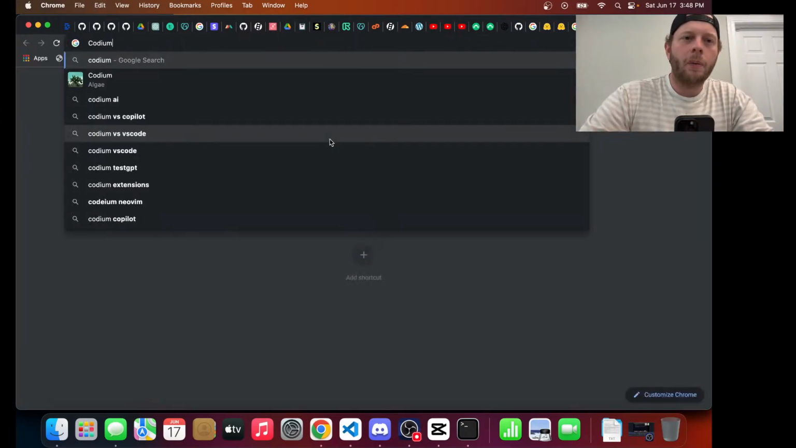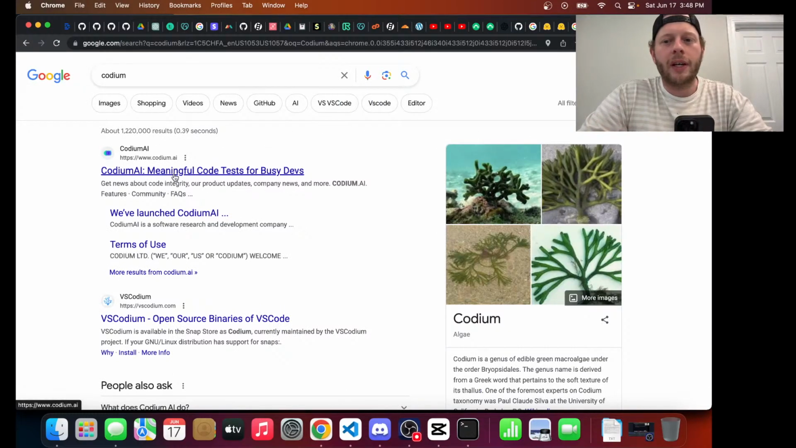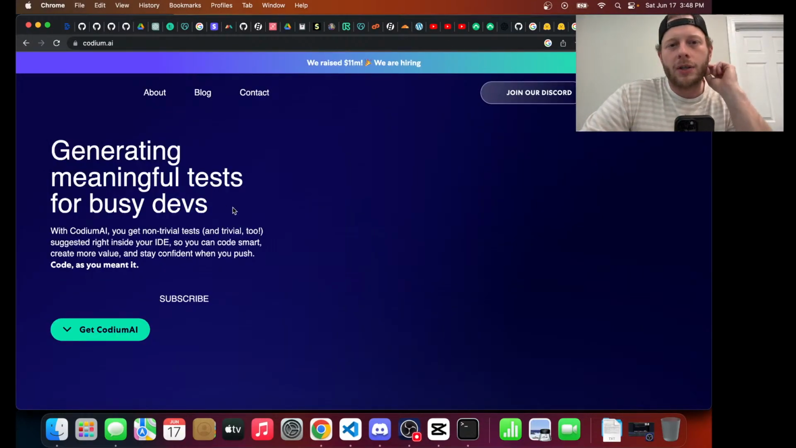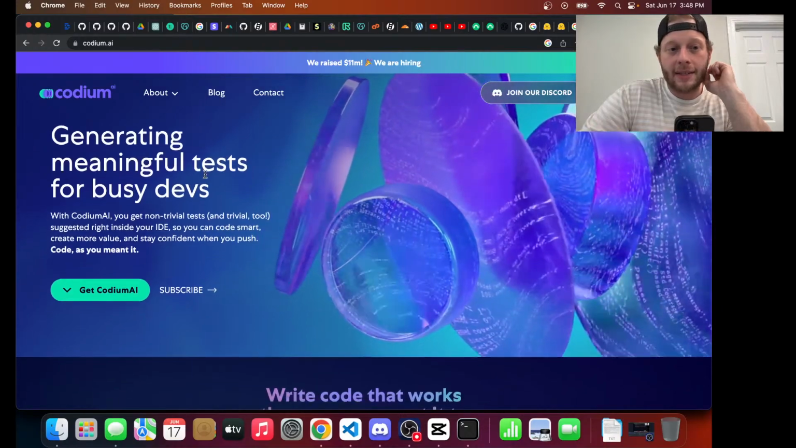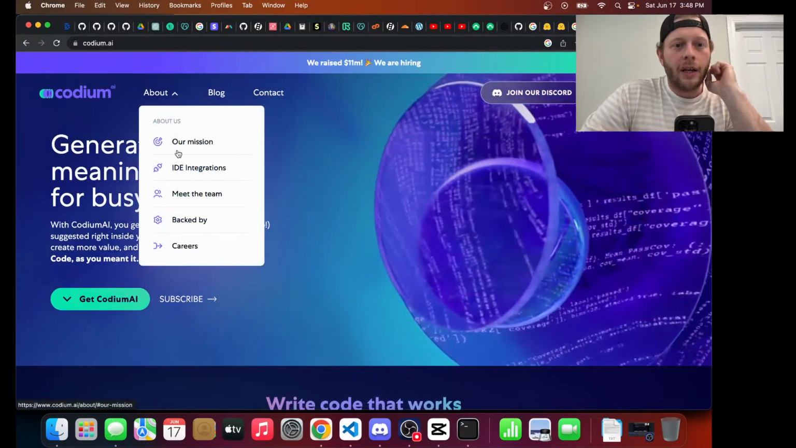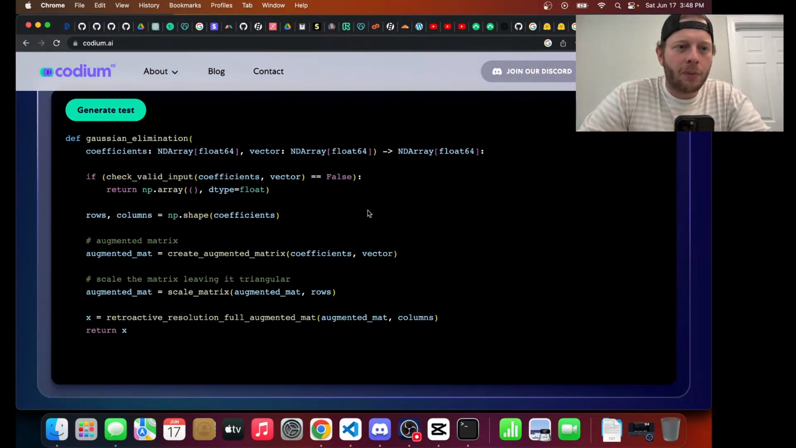Codium. Let's talk about Codium. We're just eliminating the low-hanging fruit here. So Codium is awesome because it will help you write tests. And I think this is really nice for Python code. So here's Python code. Why do we care about Python code in particular?